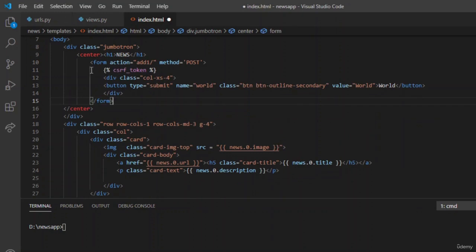So basically we'll create a form, and in the form we are going to say add one. We will be creating a function called add one, and we are going to also add this function in the urls.py. Another thing to be noted is that the method is post. So basically we are going to use the post method to send a request and get the request. So this is the form.